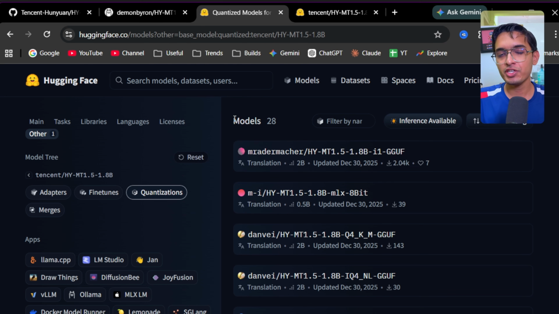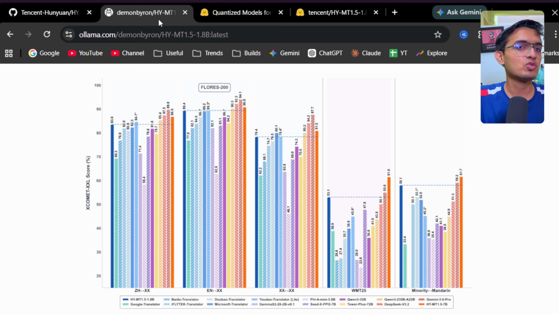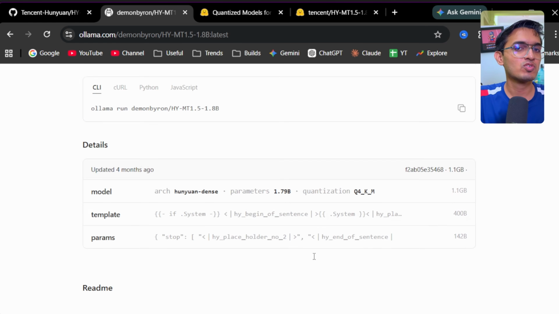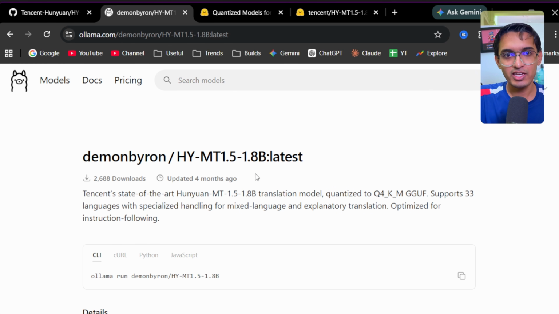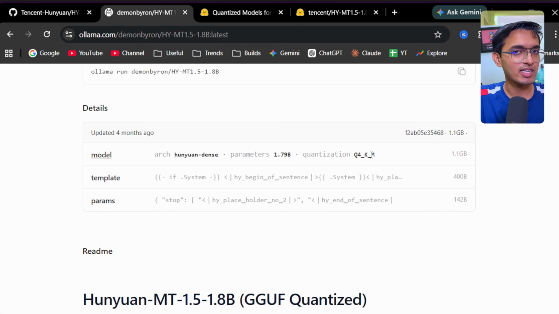So how do you actually integrate this model into your software pipeline? One option is to download the GGUF files or download the models from the Hugging Face Transformers library, or you can also use the Ollama library where the quantized versions are already available for this HY-MT 1.5 model. For example, today I'm going to use this model, which has 1.8 billion parameters and it is 4-bit quantized. So the total download size of this model is just 1 GB.